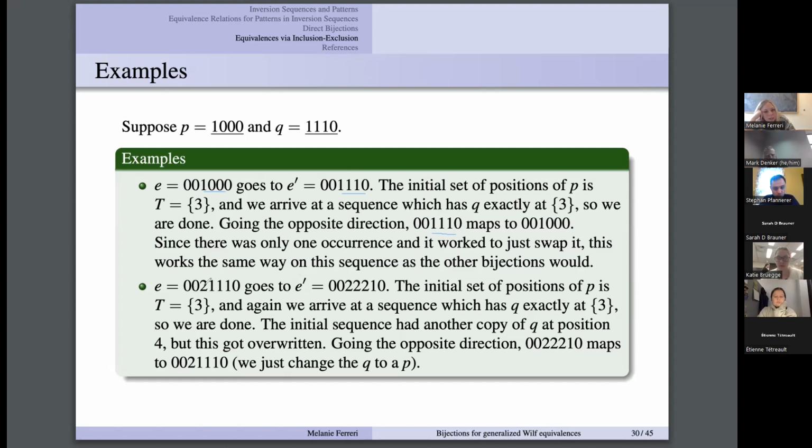If I have this sequence, I have a copy of P here that's also overlapping a copy of Q. So this might be a problem potentially, but what this ends up doing is it changes P into Q, and then my other copy of Q kind of got overwritten. So it's fine in this case. We started out with P at position 3, and then we ended up with Q at position 3. So we're done. And then going the opposite direction, you would just change this Q back into a P and you would end up here.